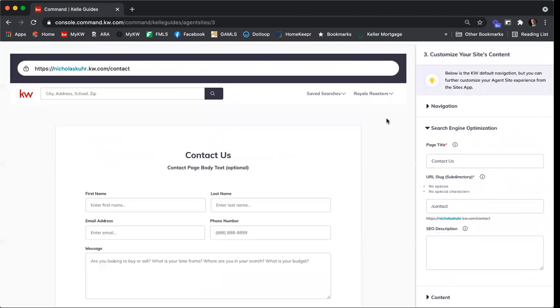And then we're going to go to our last page, which is the Contact Us page. So this is where a potential consumer could come, type in their name and provide their information. It would show up as a new lead in our command database, and we'll be able to start that process with them. So we're going to give this a page title, Contact Nicholas Core Real Estate Group. Our URL slug, I'm going to leave that as contact.